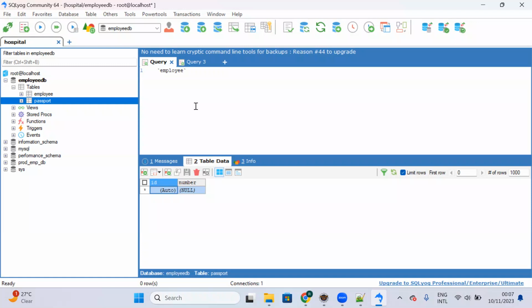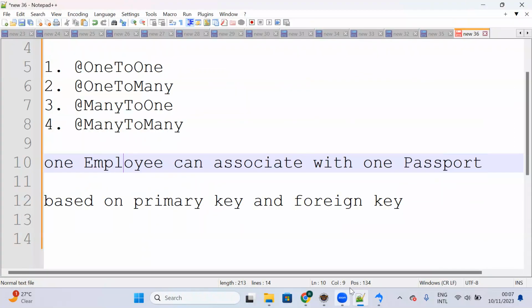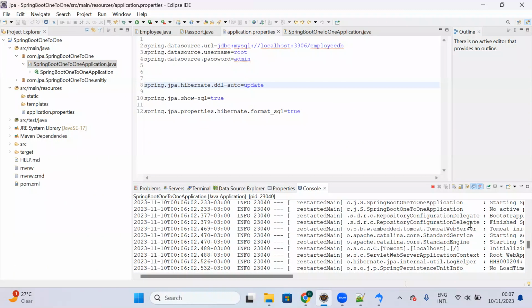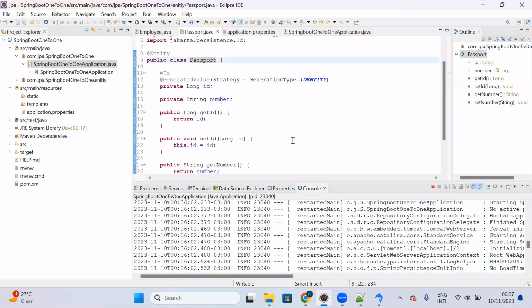All right, so in this lecture we just created entities to perform a one-to-one relationship. In the next lecture I will create a relationship between these two tables to perform the one-to-one relationship. Okay guys, in the next lecture we can meet to perform the one-to-one relationship.